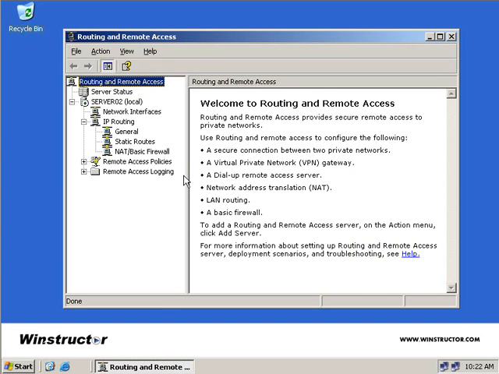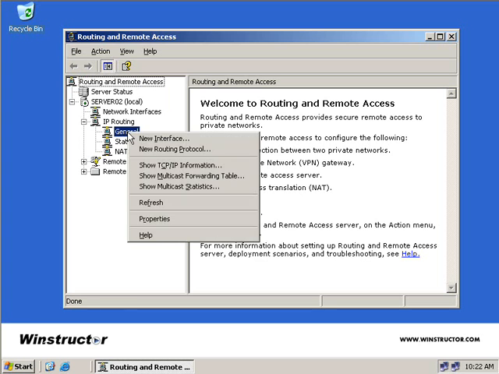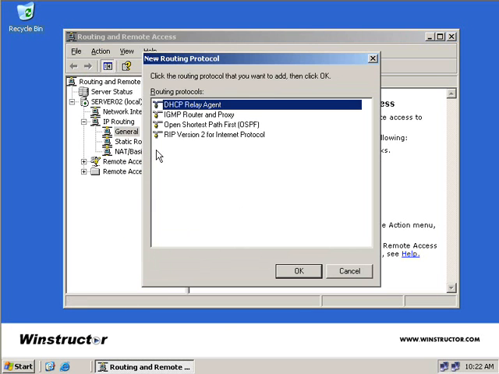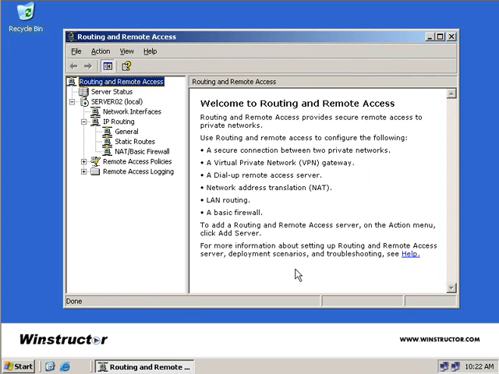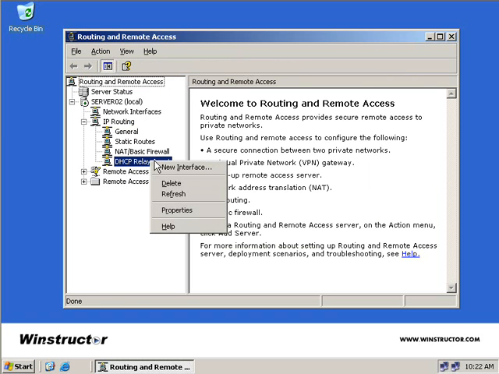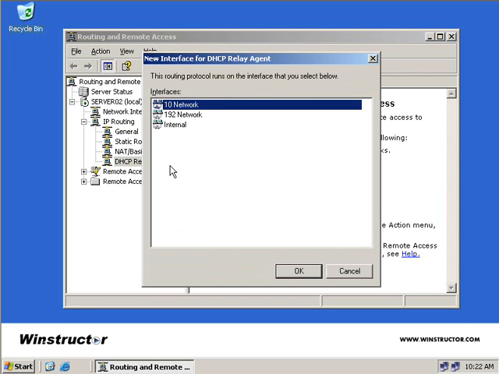Down the left hand side of our MMC, we'll need to right click on General, which you see underneath IP routing, and we'll select New Routing Protocol. And then we'll select DHCP relay agent and we'll choose OK. Then we'll see the DHCP relay agent is now popped here underneath our IP routing. So now we'll right click on our DHCP relay agent and we'll select New Interface.